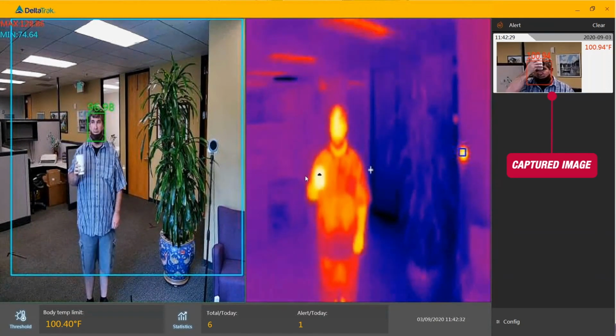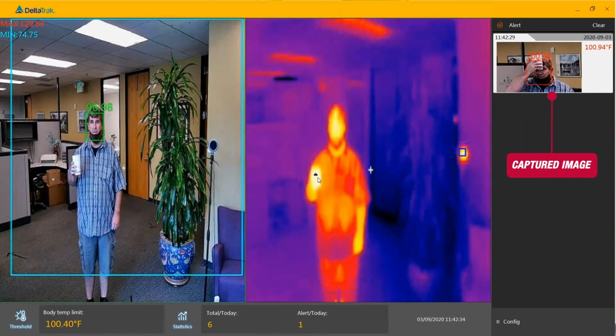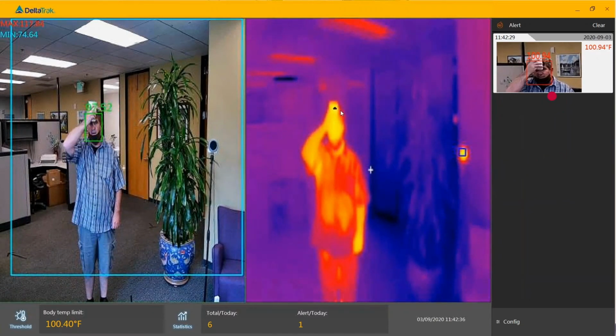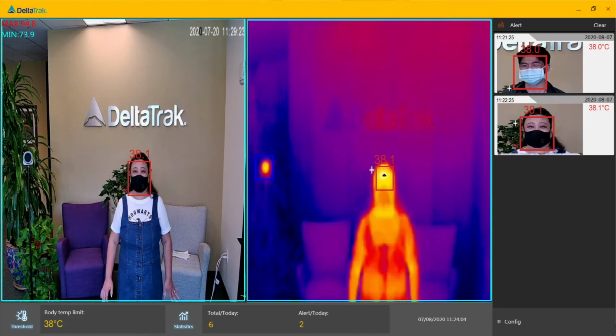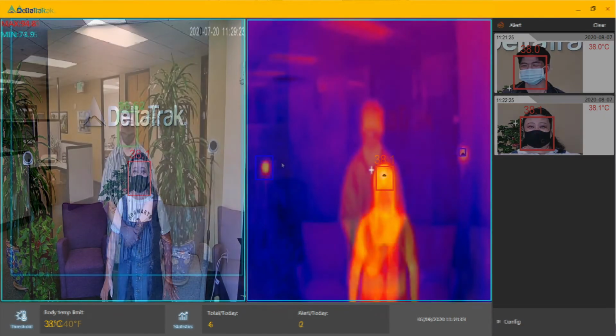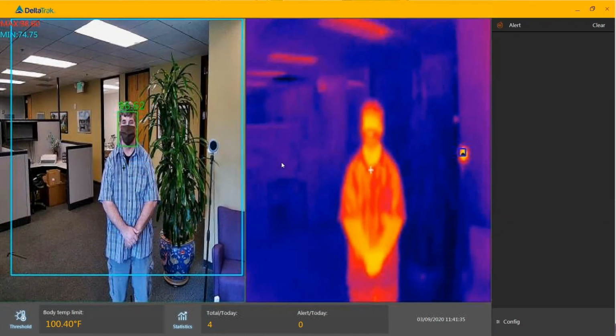When subjects have a temperature above 100.4 degrees Fahrenheit, as per CDC guidelines, the thermal imaging system captures a picture of the person who potentially could have a fever, one of the symptoms of a virus infection. Here is the same subject now shown with a normal temperature.